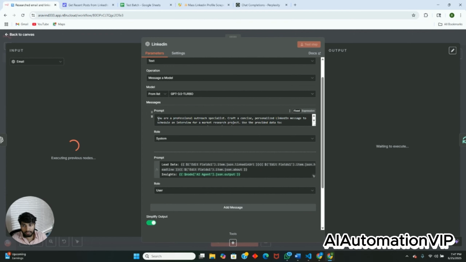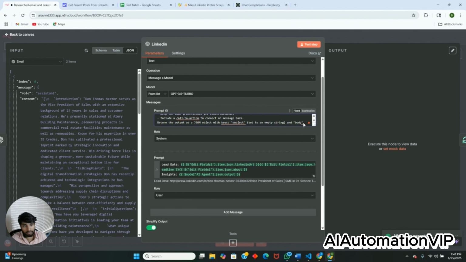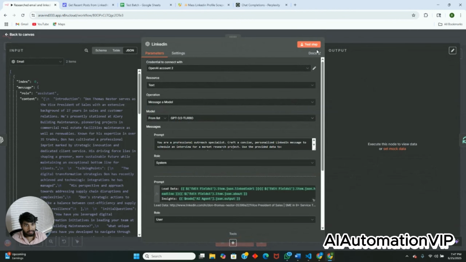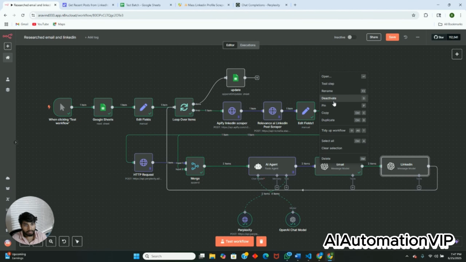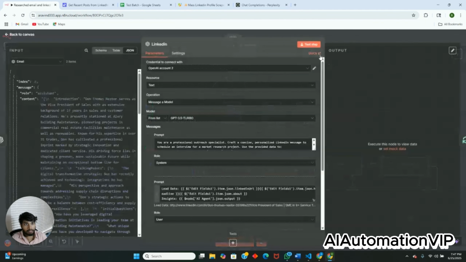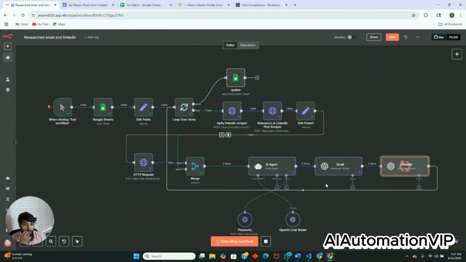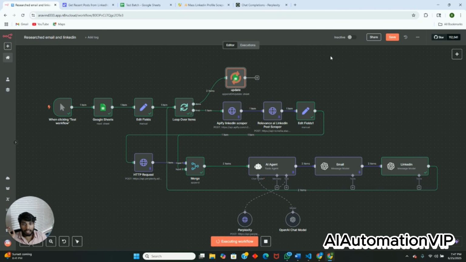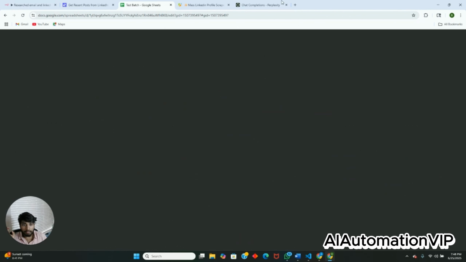And in the same way for the LinkedIn prompt: you are a professional outreach specialist, write a personalized LinkedIn message for an interview. And you can see the prompt here. And again, it's better if you pin this. And in the end, it's the LinkedIn profile we're going to execute. So this is a great way to execute each and everything and get back to Google Sheets in a finished and crafted form.